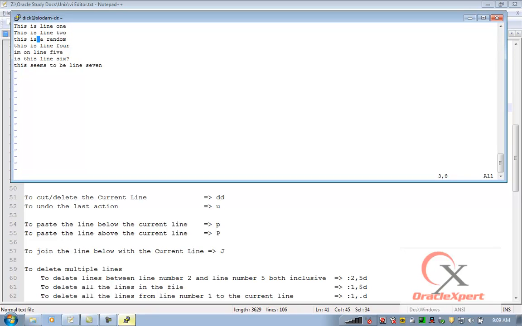I am telling you an alternative. I want to append to the end of the current line. Small a appends at the current character position. Capital A, which is Shift A, appends to the end of the current line.